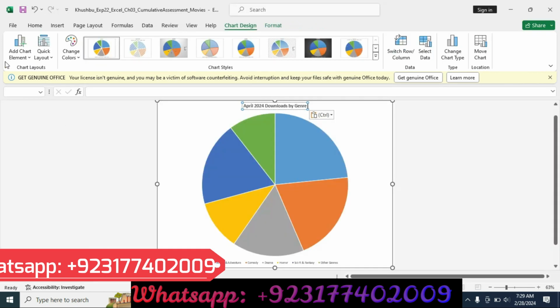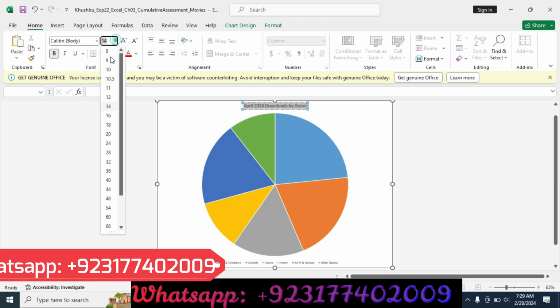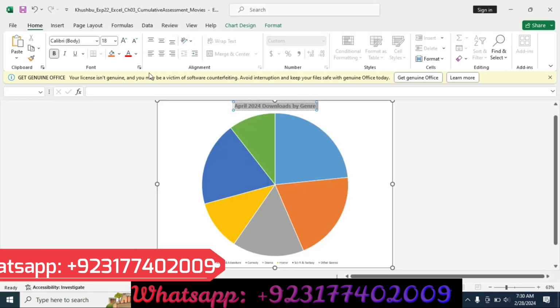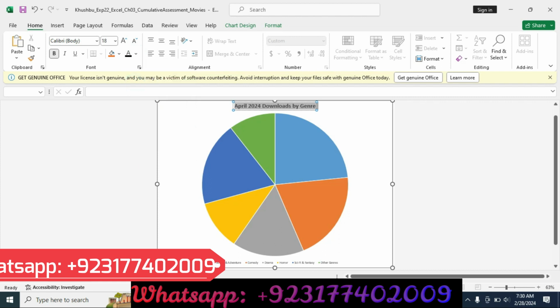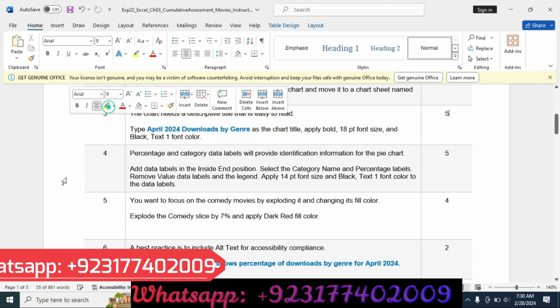So we will go to the Home tab, select this and apply bold and 18 font size. And what is the font color? 18 font size and Black, Text 1 font color. So we will select Black, Text 1 font color. That is our required third step.